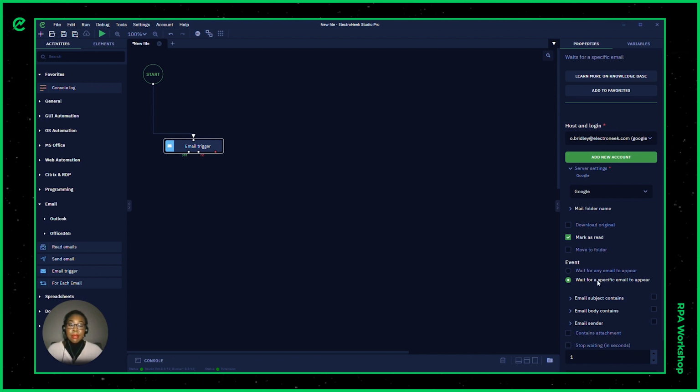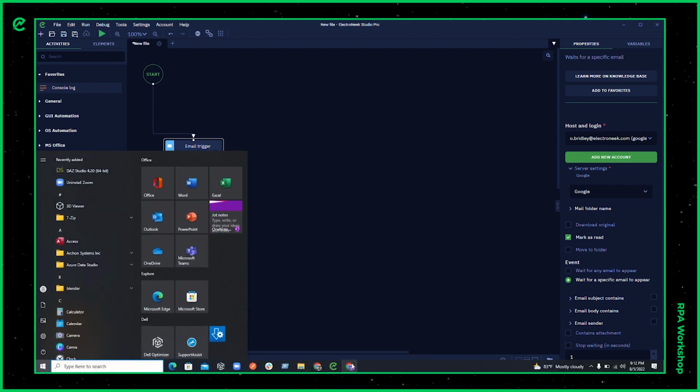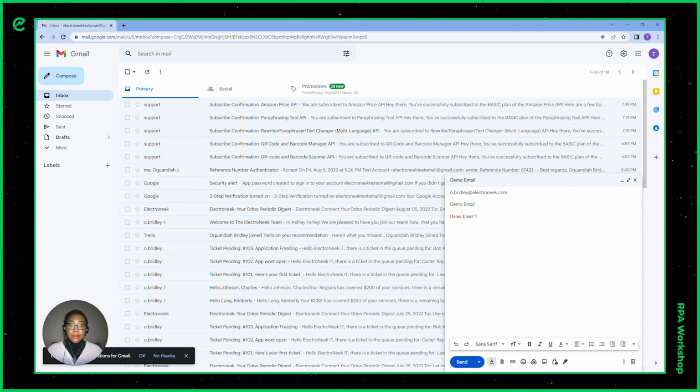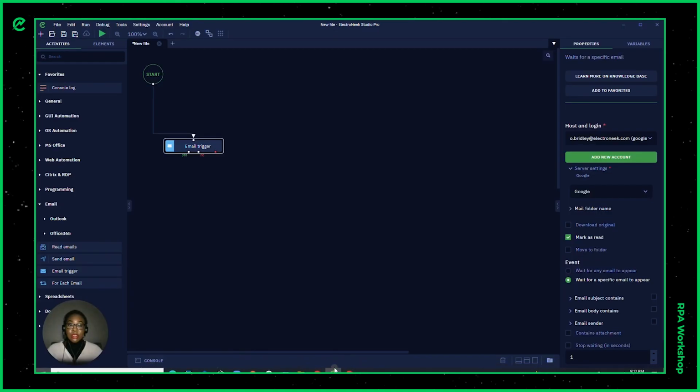And the email contents that I'm going to be pulling is from our test email, which would be located here. This is going to be my test email that I'm going to use to activate the email trigger. So in this case, I have the subject line as demo email, and we have here demo email 1 being the body. I'm going to go back into Studio Pro, and I'm just going to put subject contains.